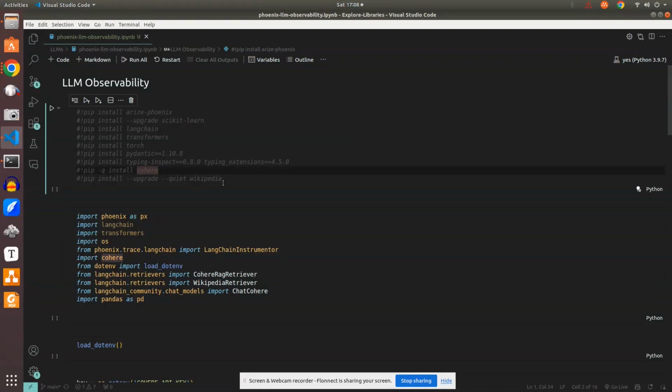Instead of OpenAI, we are using Cohere, which is also a machine learning LLM based platform that provides you access to large language models or foundational models. And then we install Wikipedia, which is a retriever for getting the content from Wikipedia.